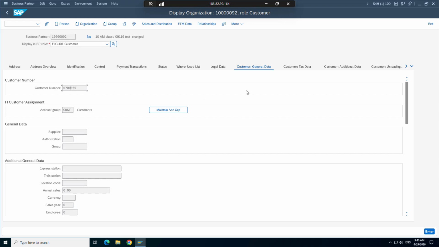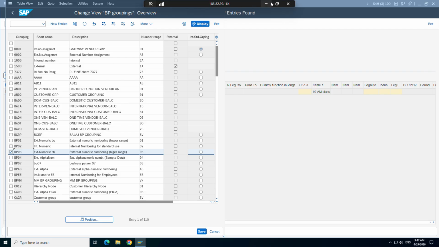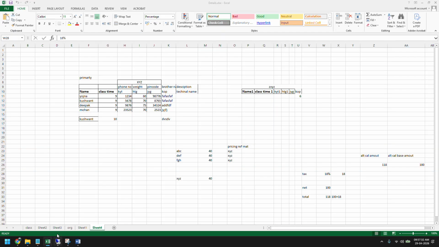But in this testing system, whatever is provided for us for testing and all, they have configured it so that it will follow different number ranges. In SAP, they say it like this: let's say 1000 to 9999, then 10,000 to 99,999. Now they say it like 01, they say it 02.